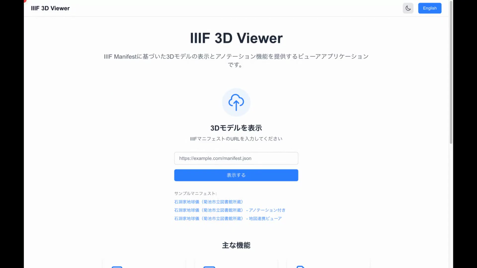IIIF 3D Viewer is a browser-based viewer for displaying 3D models described in IIIF manifests. It is developed and published by the University of Tokyo. The landing page highlights three main features: interactive display of 3D models, annotations placed on those models, and conformance to the IIIF manifest format. Using it is simple.